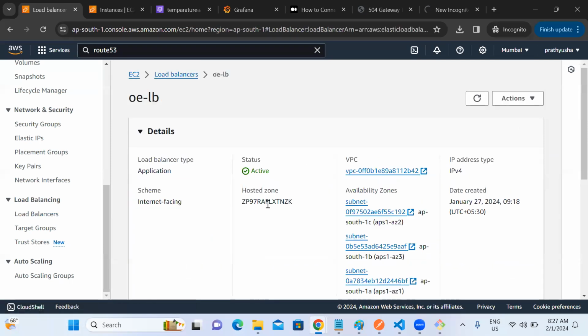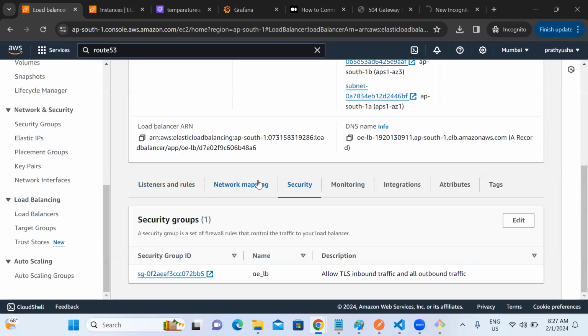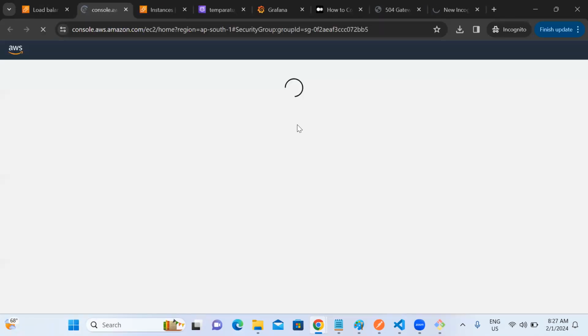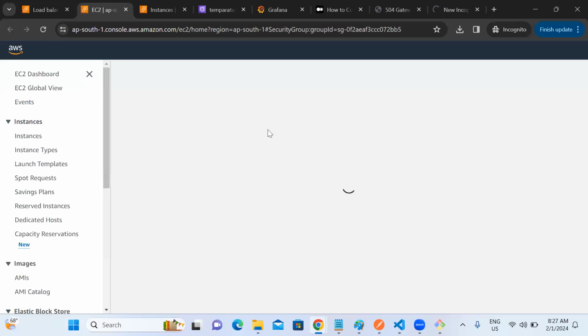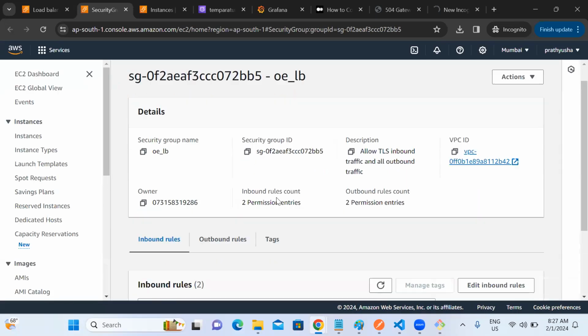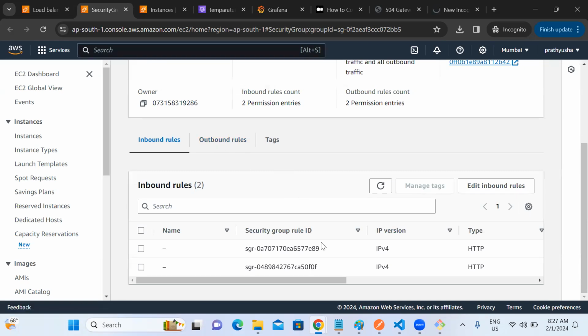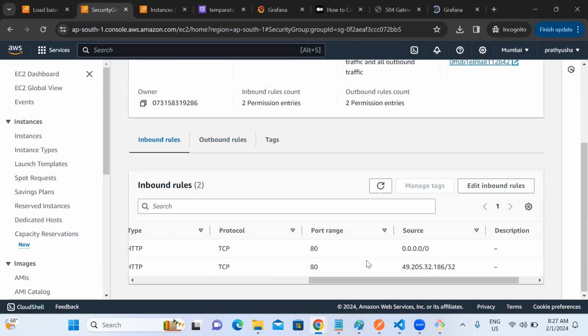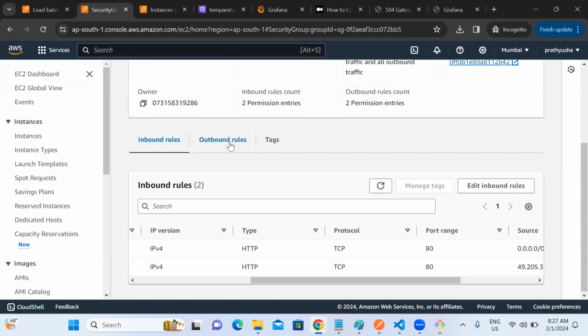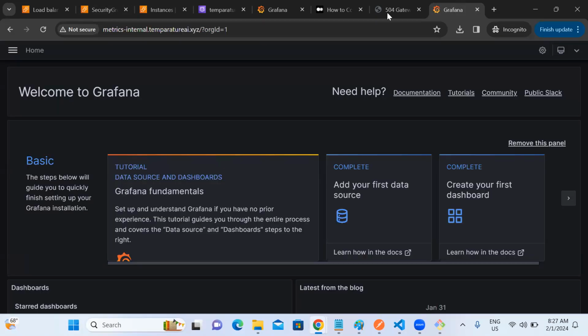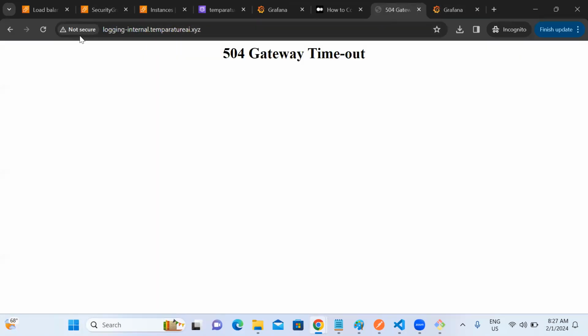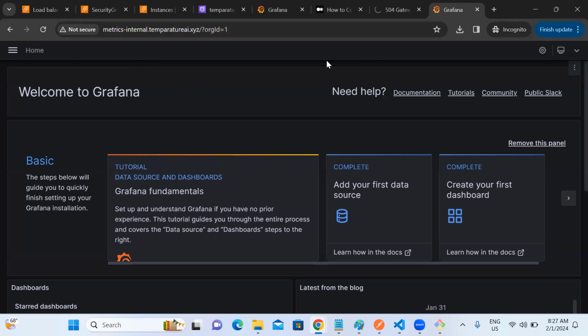In the security group, the load balancer security group, an outbound rule was there. Not in one. This is working, man, no issues. I think this is with Kibana, because we are using the same load balancer, right? Yeah.